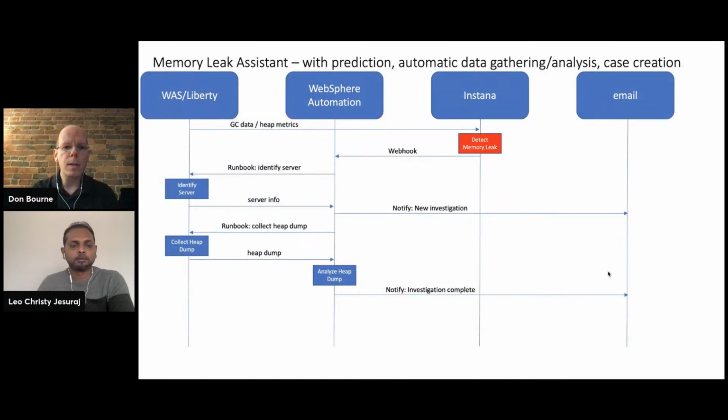So this is the overall flow, just sort of in the big picture. WAS and Liberty being monitored by Instana. Instana detects the leak, tells WebSphere Automation. WebSphere Automation has to identify the server, right? Instana can just say, hey, a certain host has a memory leak. We're going to identify to make sure that it's actually a Liberty or WebSphere server.